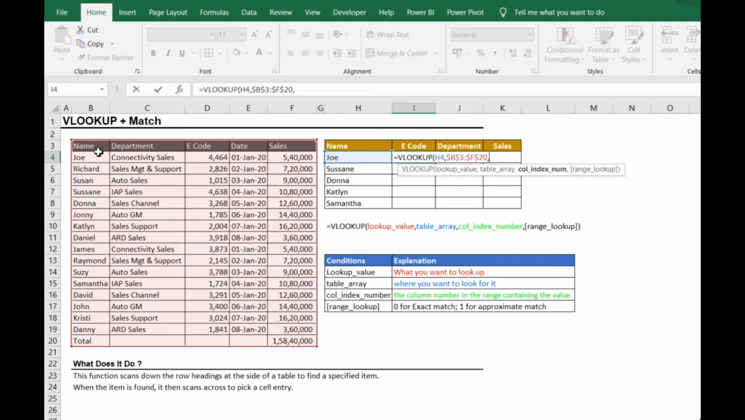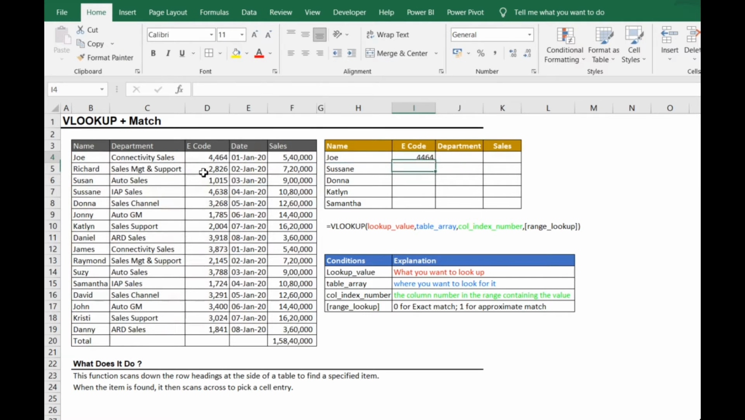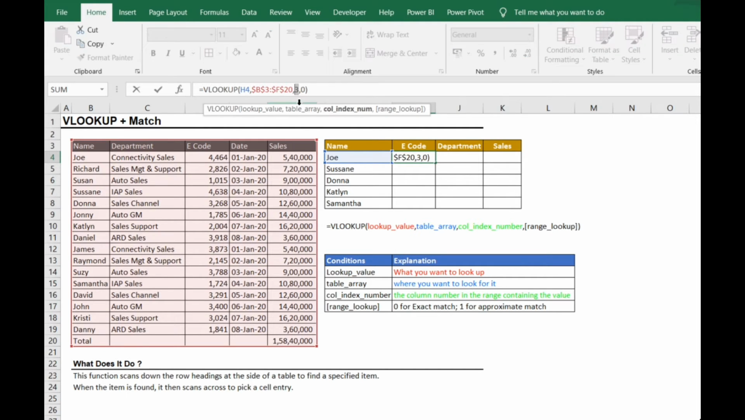Here currently the E-code is in third column. So first is name, second is department, third is the E-code. So I'll press 3, comma, 0. So this is the E-code for Joe, 4464 here. So we need to automate this 3. We don't know where the sales column will be when the next file comes. So we will automate this. How can we do that?